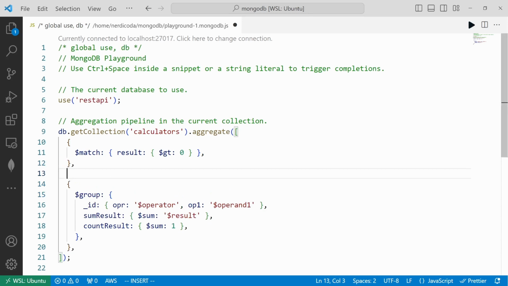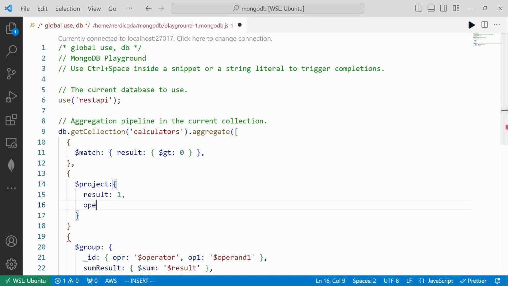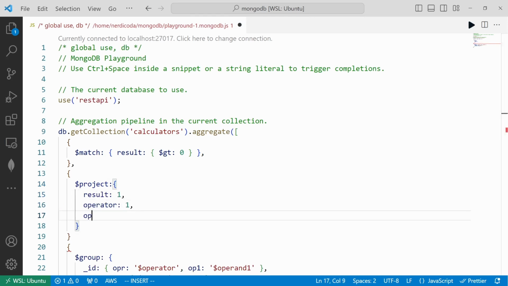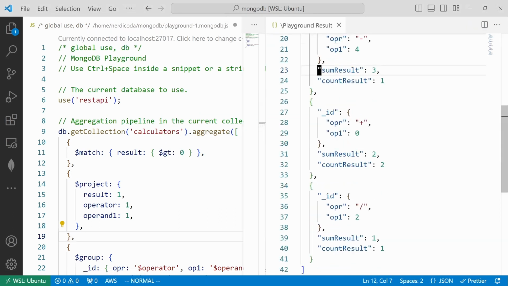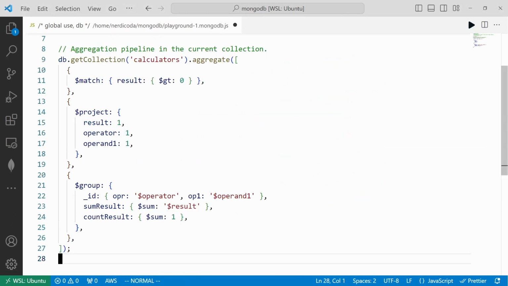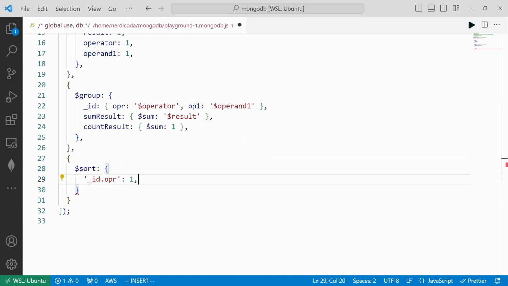There are other aggregation stages you can use in an aggregation pipeline. For example, you can use the project stage to filter out the attributes you want to pass to the next stage. You can also sort the result with the sort stage. In this example, we are sorting by operator, operand 1, and then count result.